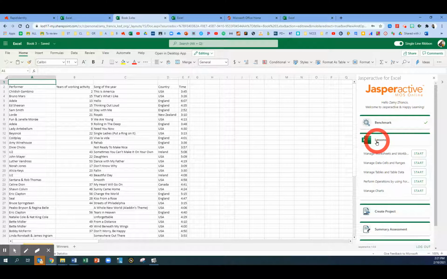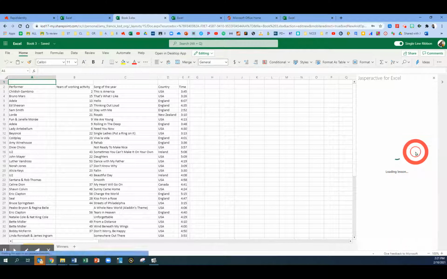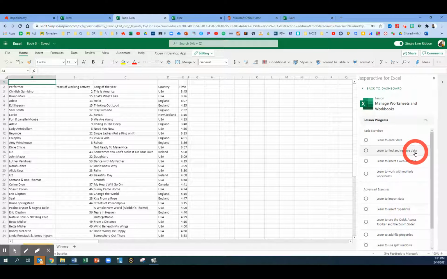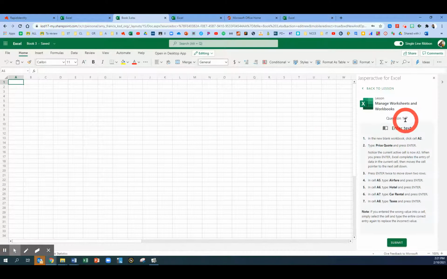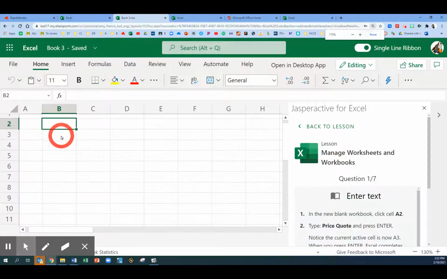So now we're going to click on Lessons, and we're going to choose the first lesson or chapter called Manage Worksheets and Workbooks. Click Start for that first lesson, and we're going to take care of the first exercise called Learn to Enter Data. In this exercise, you will learn how to enter text and values in a worksheet. Click Start. Please note that there are 7 parts to this exercise. Let's go ahead and start with the first one. I'm going to zoom in so you can see better.